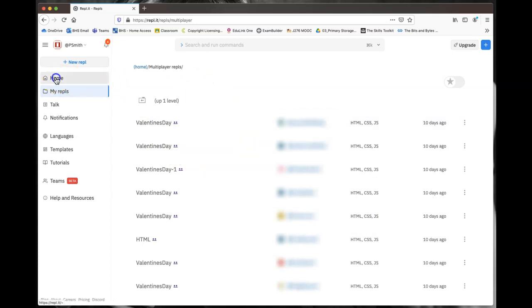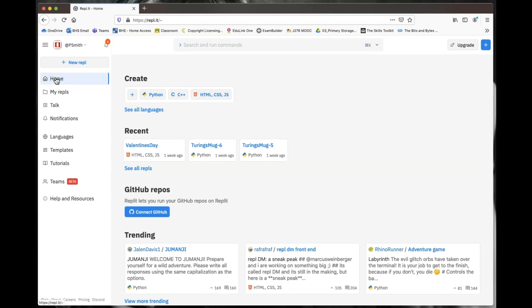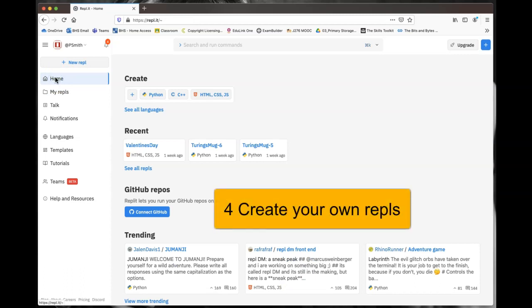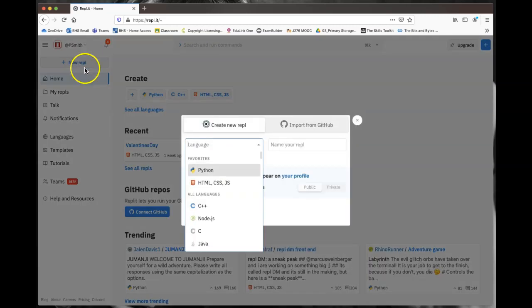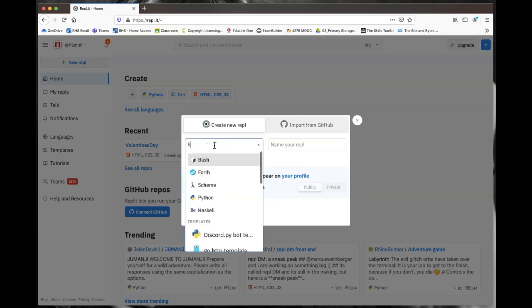Back to the home page. The last thing I want to show you is how to create your own Repl, so your own file. The button here, New Repl, select on it. Start by typing the language that you want to work in. In this case it's going to be HTML.